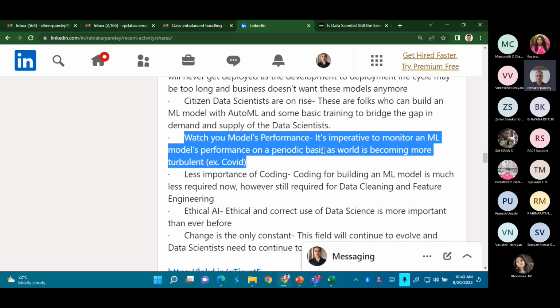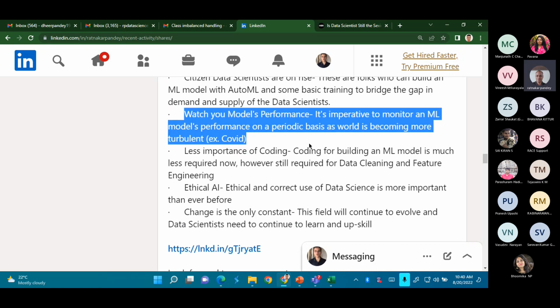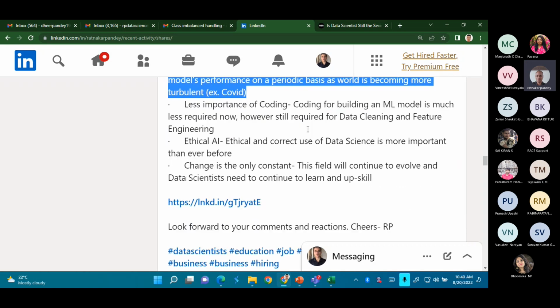This is more about the model performance. Any model that you have built is not built for perpetuity, right? So you will have to monitor performance and tweak the performance of the model or build a brand new one, because the world is changing at a very, very fast pace as we speak, right?